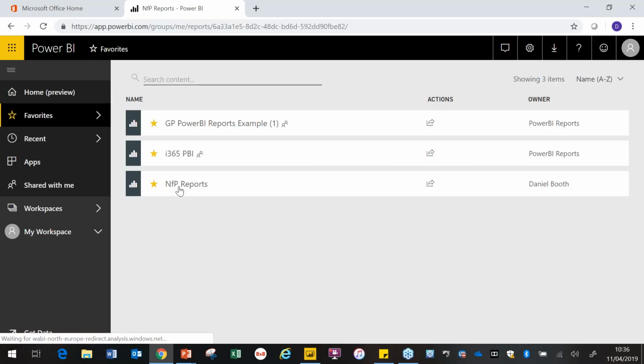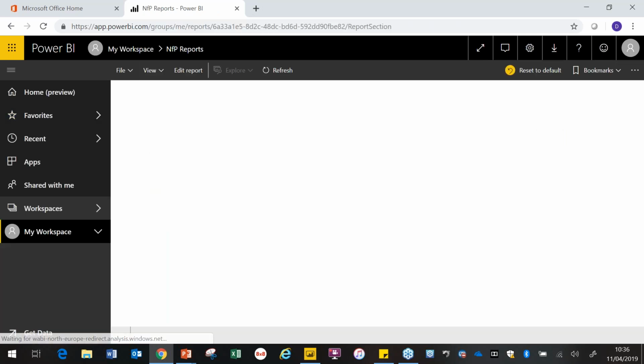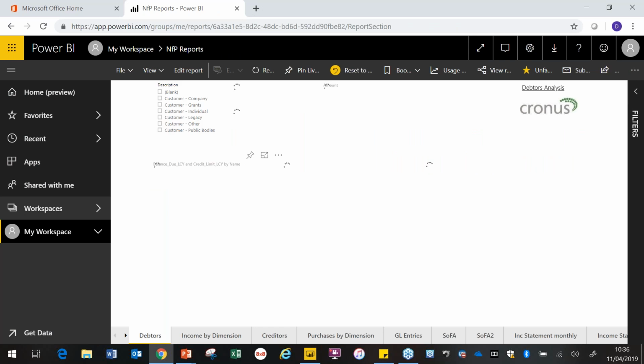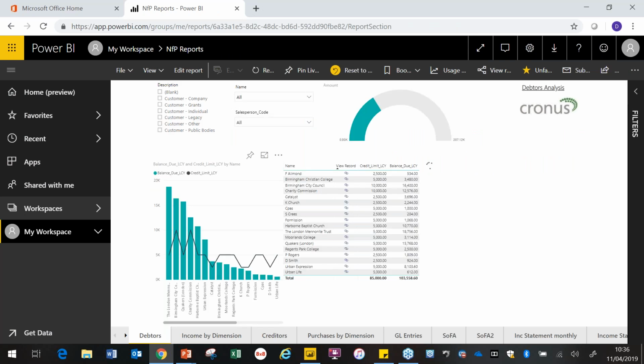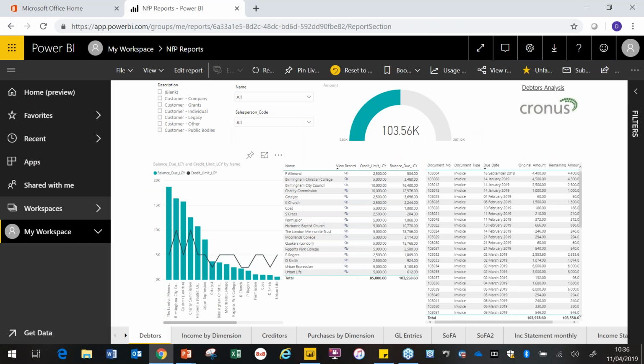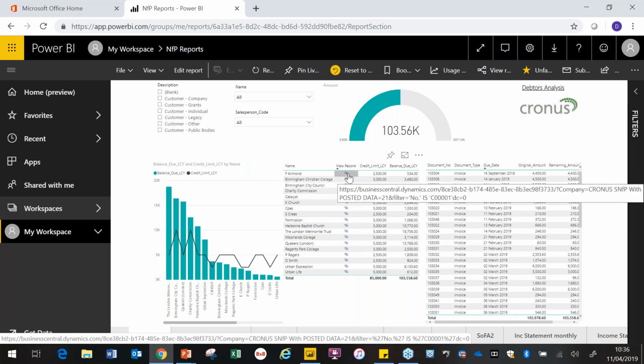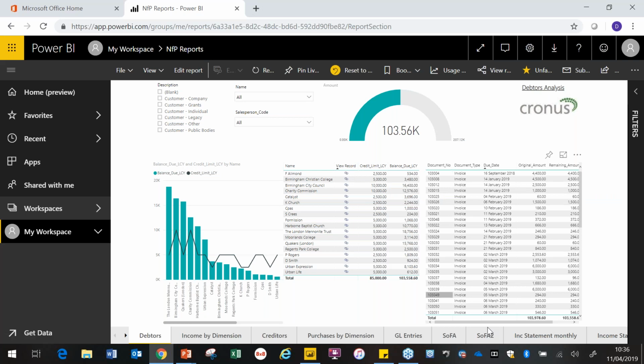For our NFP and BC base, we have done very much the same sorts of reports. So a debtors report looking directly at BC, you know, balance due, credit limit. One good thing about BC is that we can actually have links back from Power BI into Business Central directly. Business Central also has a mobile app as well, so you can fully interact between the two systems without any worry.